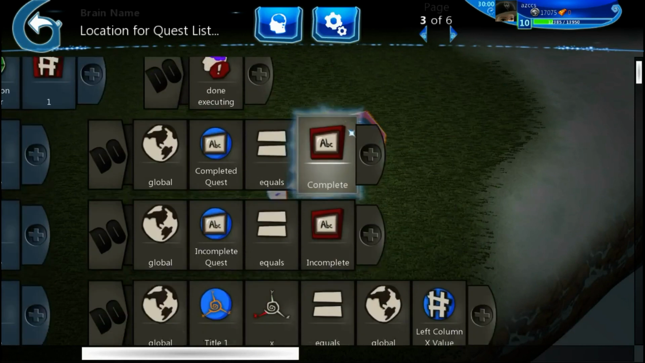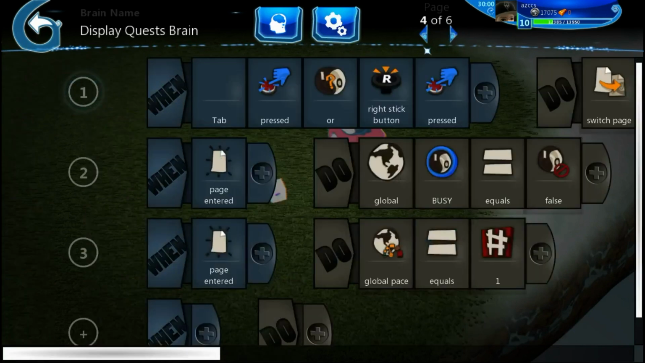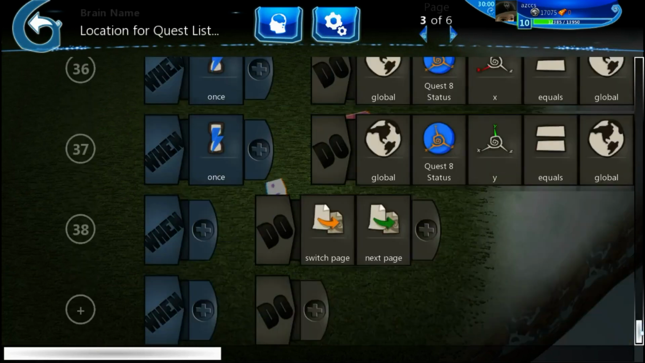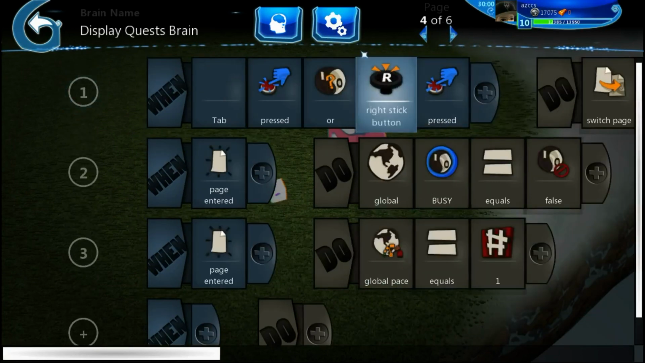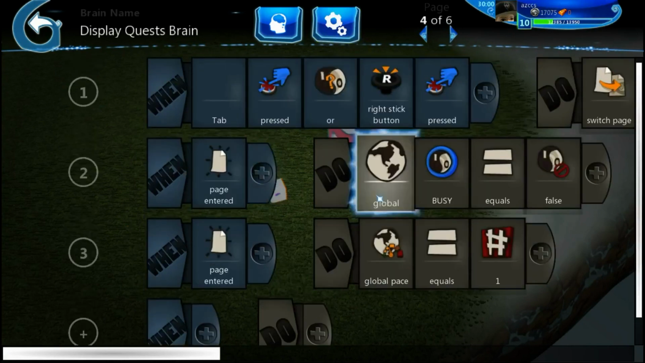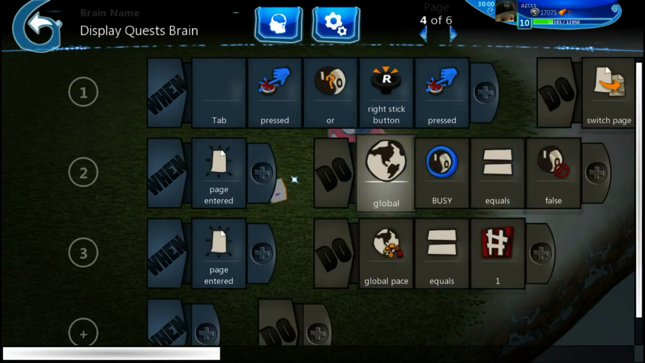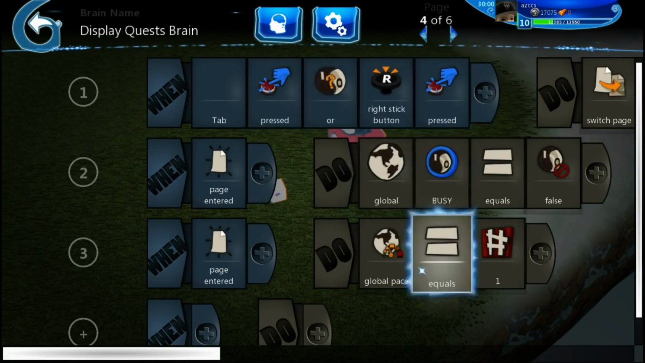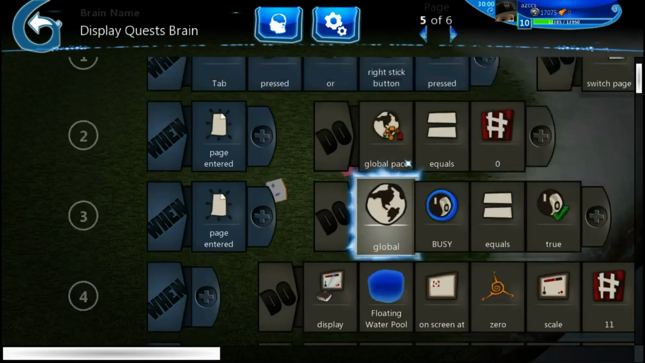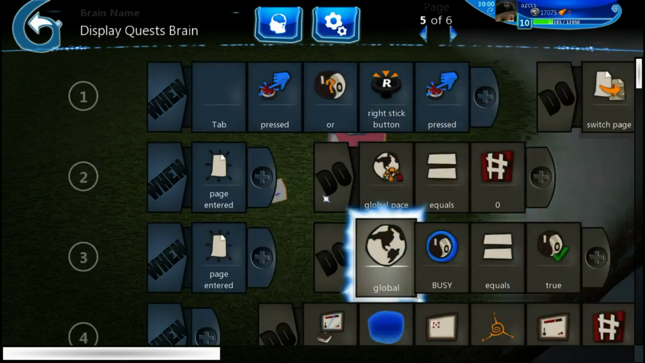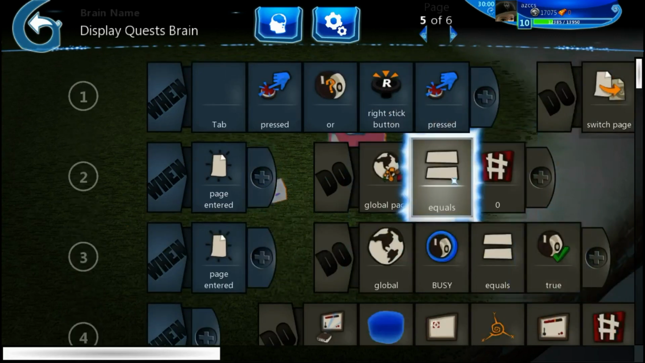I only have 8. I could add up to 16. And so once it does all that, all the way down here, it switches to the next page. And then this is saying when this page is entered, busy, I made this Boolean variable busy, and so if it equals false, then my character can still move and stuff. But if I press tab to go to the quest menu, it equals true, and then in the character's brain it says when it equals true to not move at all. And then the global pace equals 0, and so that pauses the whole game.